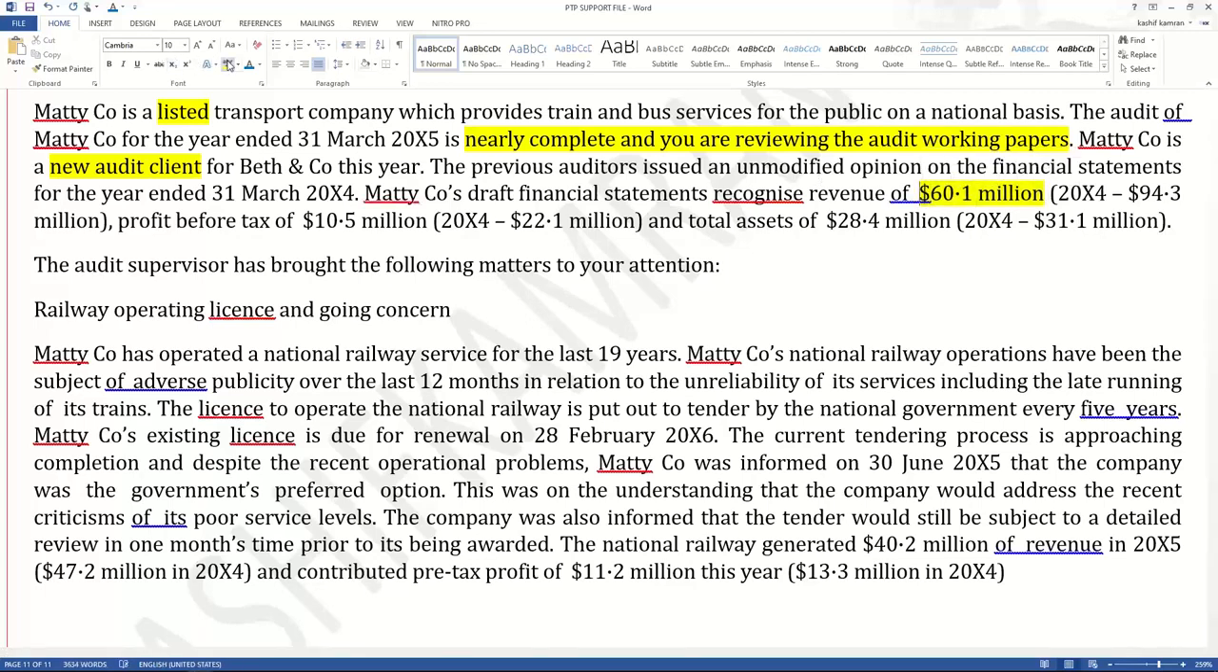Comment on the materiality. The profit before tax of 10.5 million. So that can be used for finding the materiality wherever possible, and the total assets of 28.4 million. So see how I read the case with you? I just highlighted important information. Now, by the end of the first paragraph, I know it is a listed company. I know we are standing at the completion stage. This is a new audit client, and we know the profit, revenue, and the total asset value for finding the materiality.